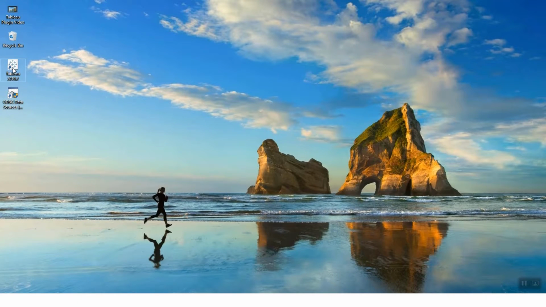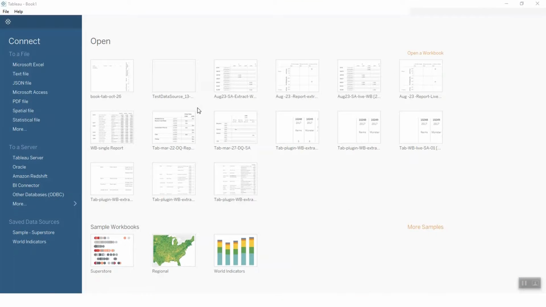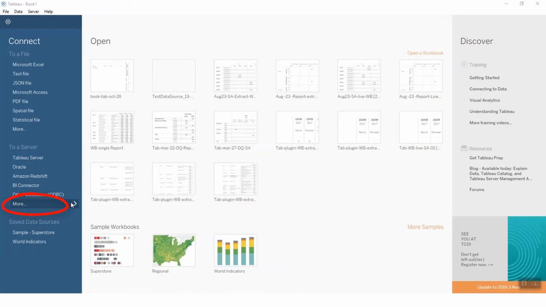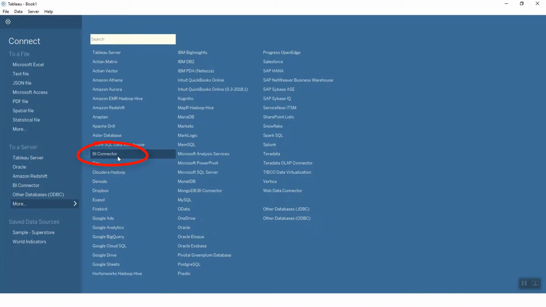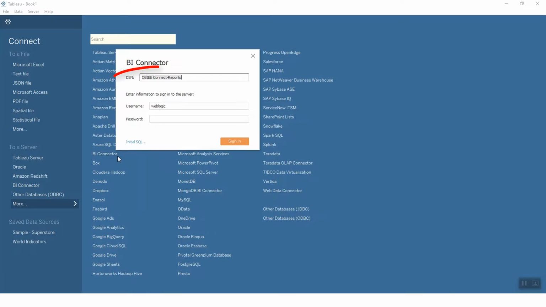Next, I'll open Tableau Desktop. Under Connect to a Server, I'll click More. BI Connector now appears on this list, and I'll select this connection. I'll enter the DSN I just saved, along with my OBIEE username and password, and now the connection to OBIEE is complete.